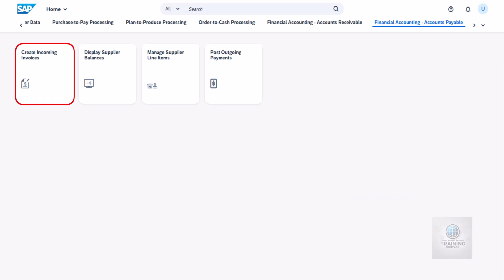We select the Create Incoming Invoices option, highlighted in the menu. This functionality allows us to post invoices directly in the Accounts Payable module, which is particularly useful in cases where services have already been rendered and no additional approval is required, such as emergency maintenance.